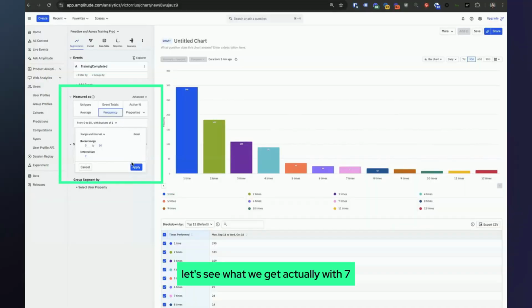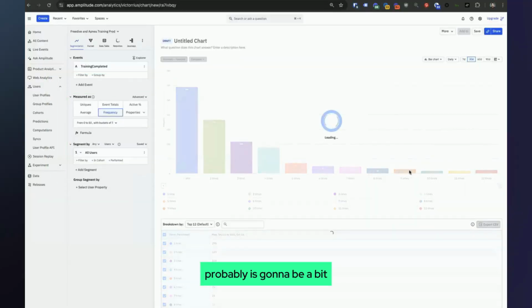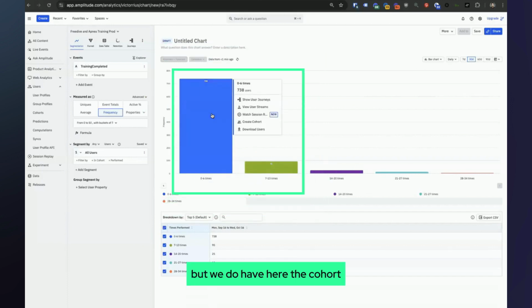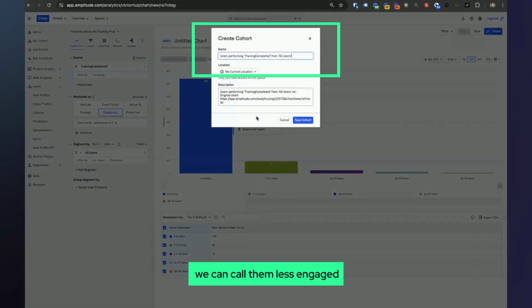Let's see what we get actually with 7. Probably it's going to be a bit messy, but we do have the cohort here, like we can call them less engaged.